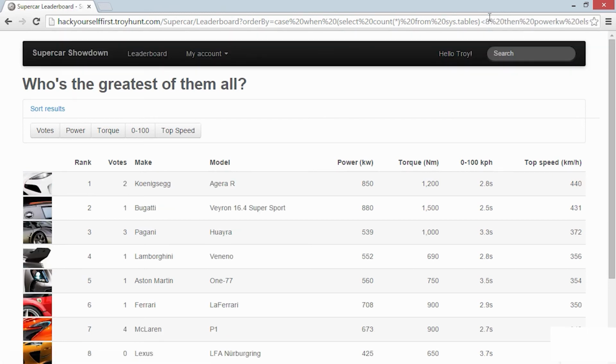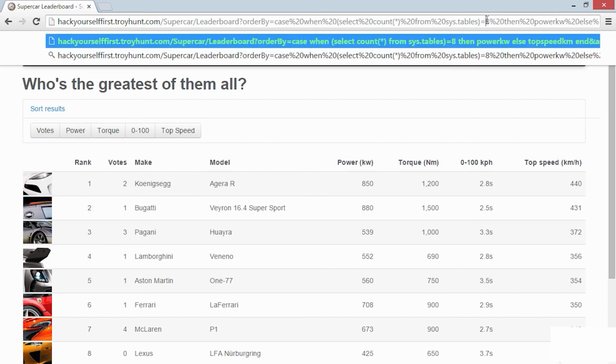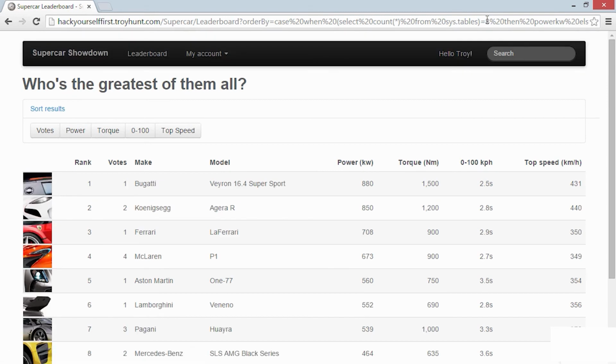No, there are not less than 8 tables. We've got the Koenigsegg at the top, so we're narrowing down this range of different possible results. Let's ask very explicitly now, are there 8 tables? So we'll make that an equals. Run that, and the Bugatti is at the top. So the answer is yes, there are 8 tables in sys.tables.